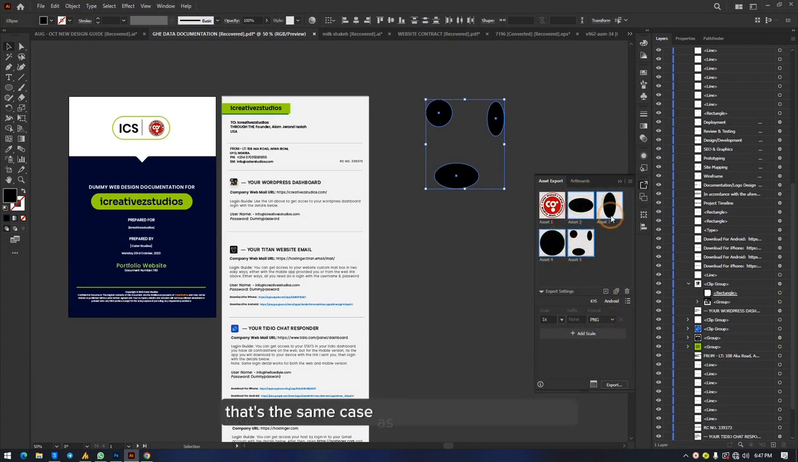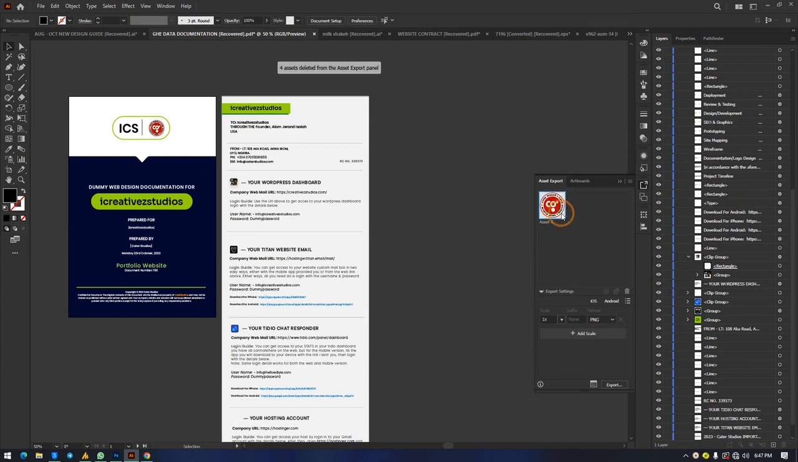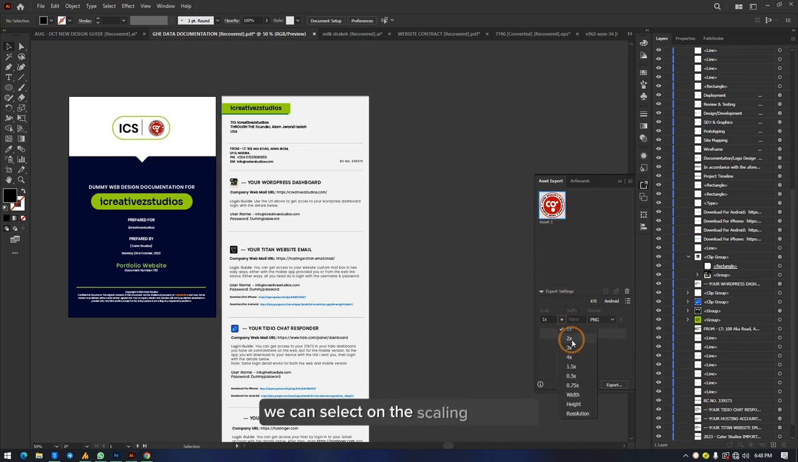That's the same case as what we have here. Everything is grouped, that's why we don't have that problem. Now we select on the element assets. We can select the scaling. Remember, this is a vector shape file. Vector files don't lose quality, but in most cases, if you put it in a low resolution size, like one you created in Photoshop, it's going to blow up. To avoid that, I would suggest you keep it at 2x scale. Leave the suffix as 2x.